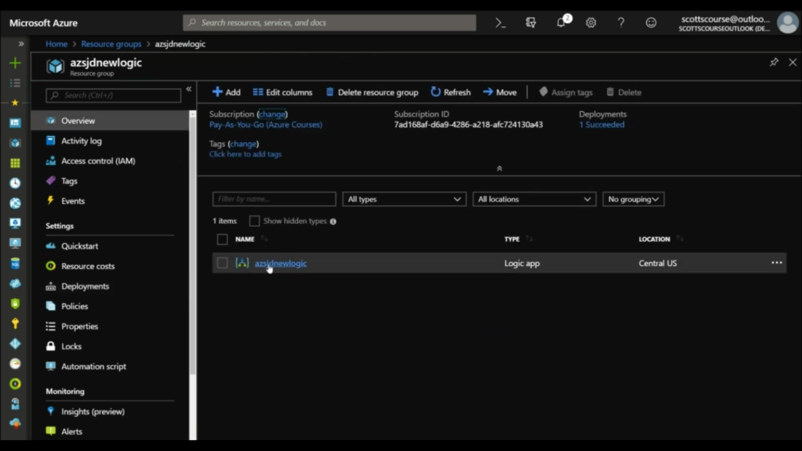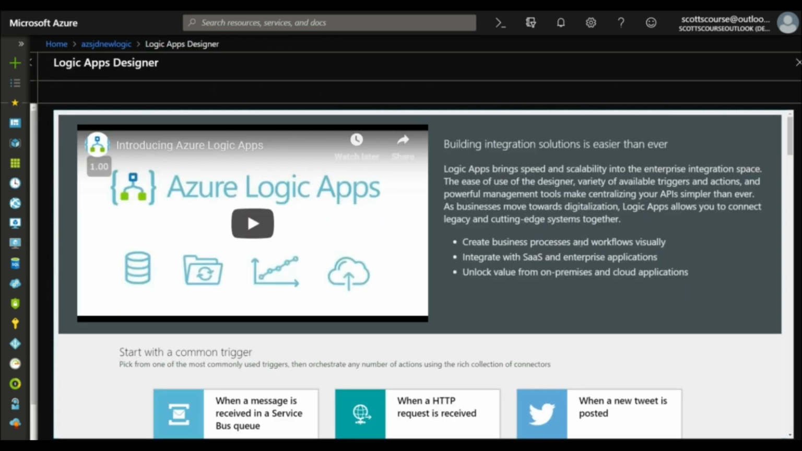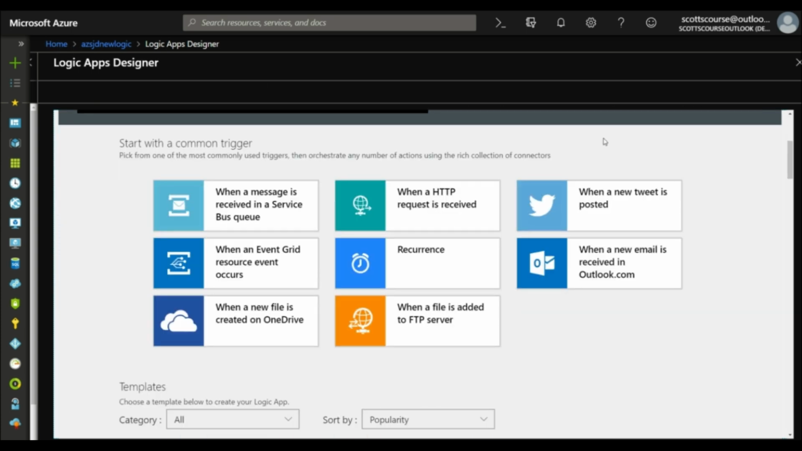We can go into the logic app that we created. Now, because it's empty, it's taken us directly into the logic app's designer. So this is sort of the first view that we have of creating applications inside our logic apps container. In the next lesson, we're going to start by creating a simple logic app.